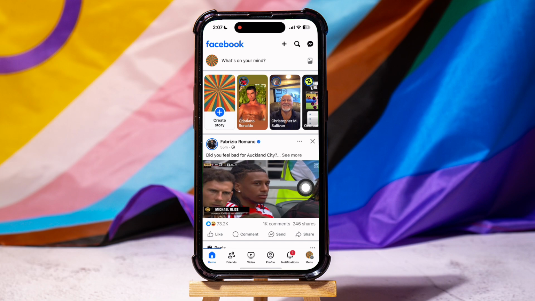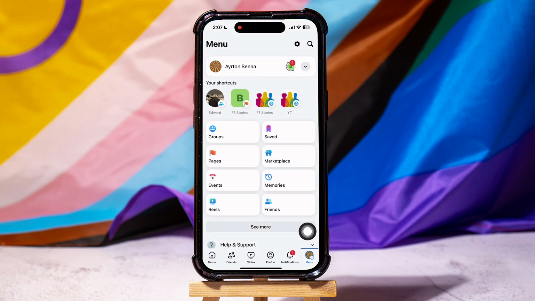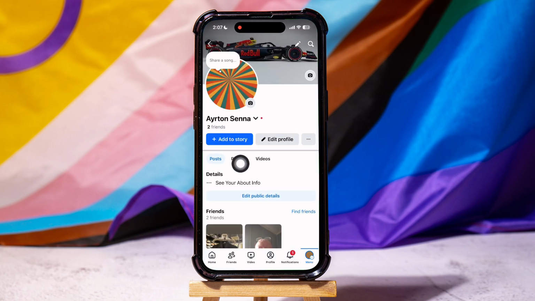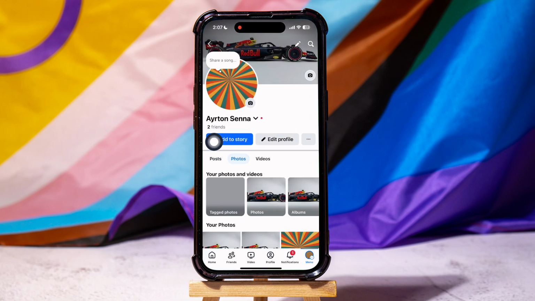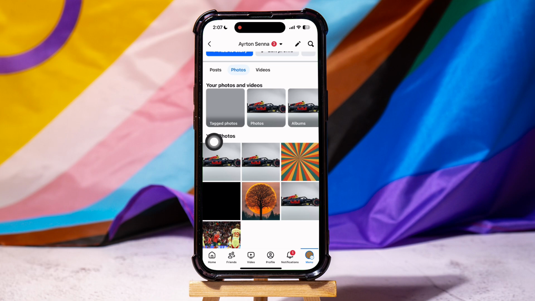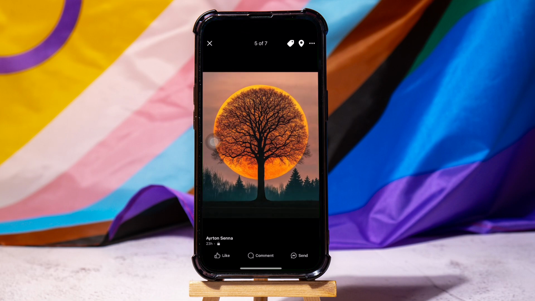On this page, go to the bottom and tap on Menu. Then, go to your profile. Tap on Photos. Here, you can view all your photos and albums on Facebook. Open any photo from here.